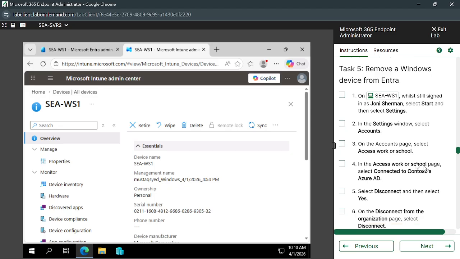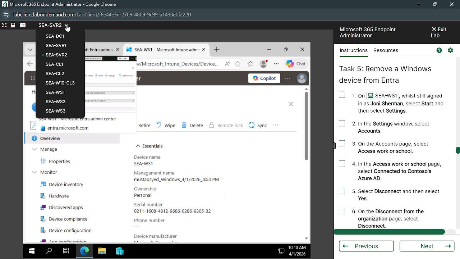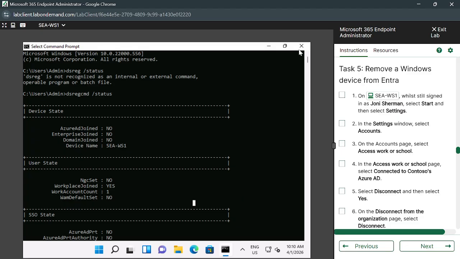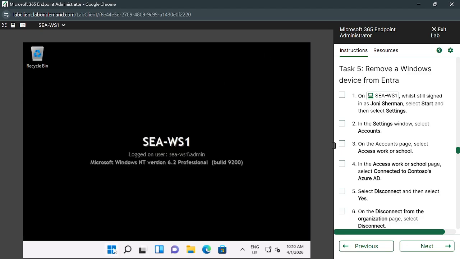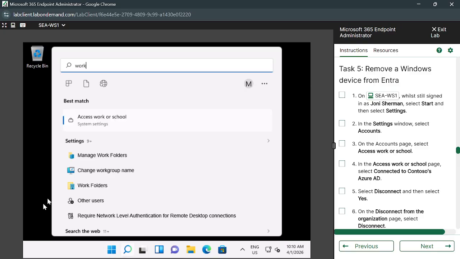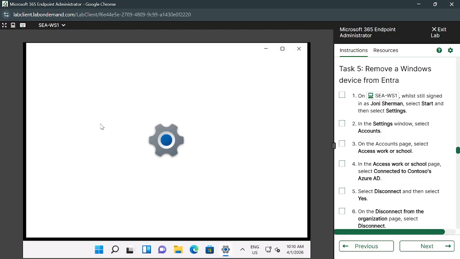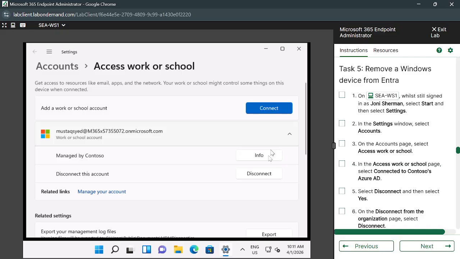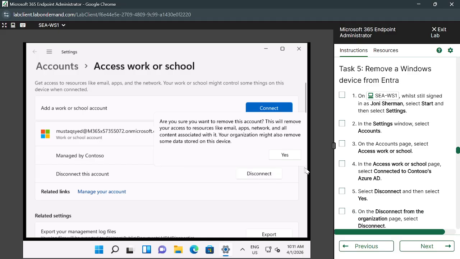They are telling one method: you have to remove it with the work or school account option, and remove it from there. So on WS1, we are on it. We have seen the status. From the work or school account, we are going to remove it. Now you will be able to see how much time it usually takes to reflect on Intune. If you are removing the device directly from here, it's going to take some time to get reflected there. First, disconnect.